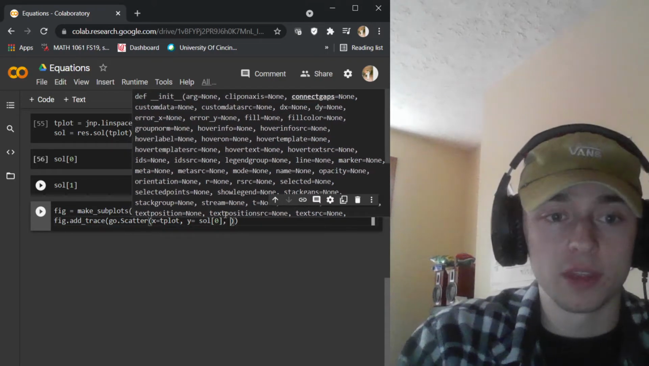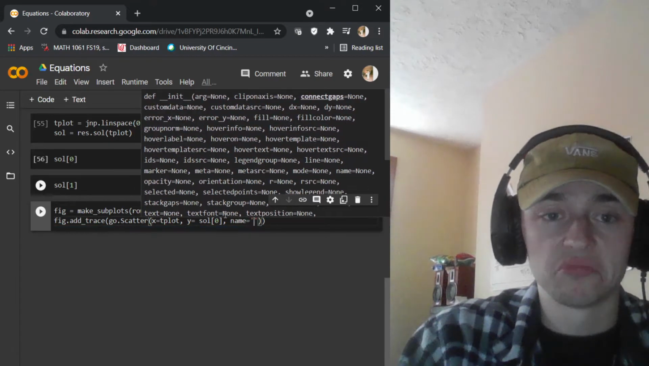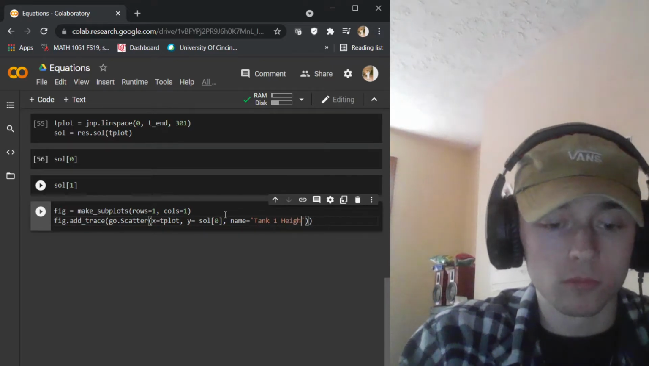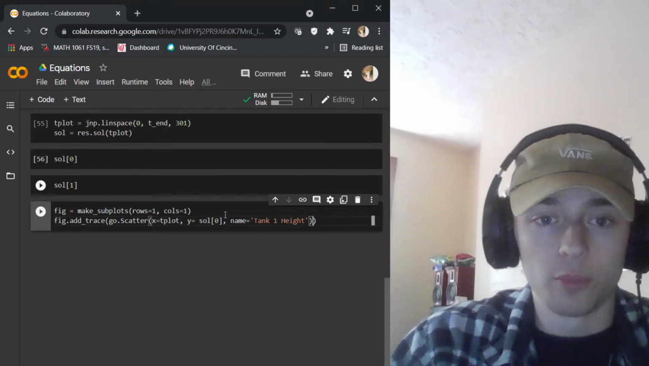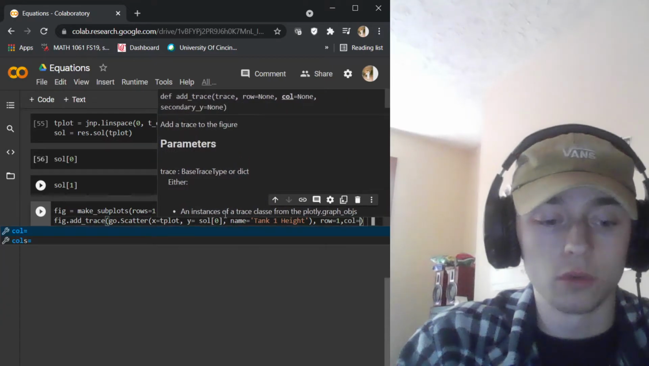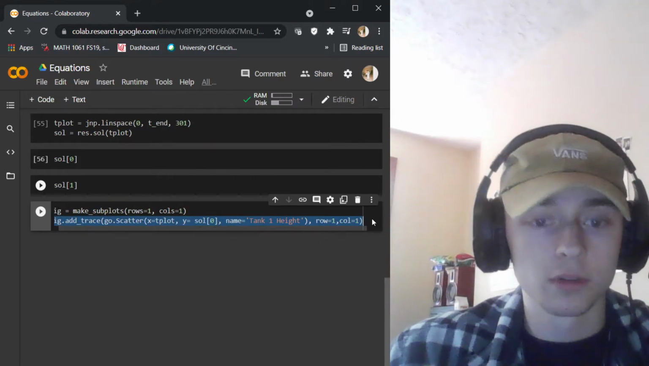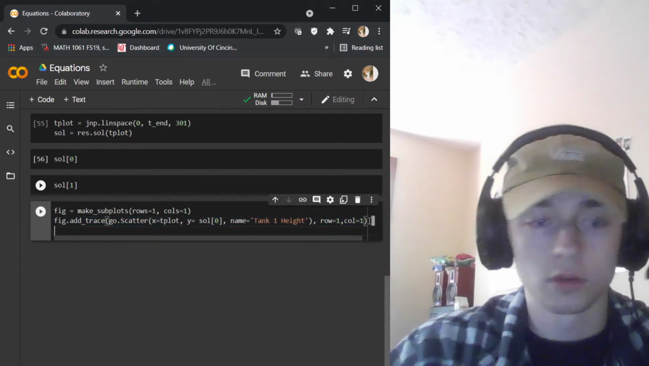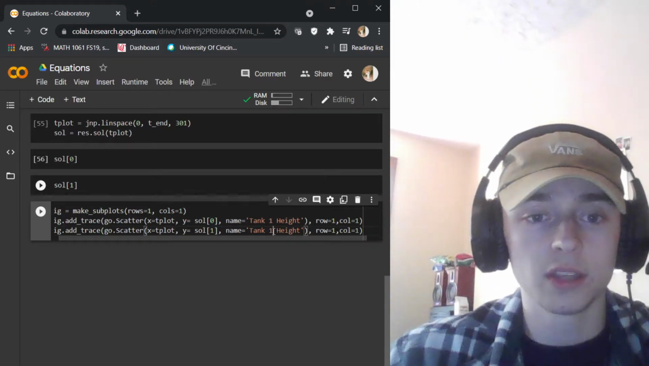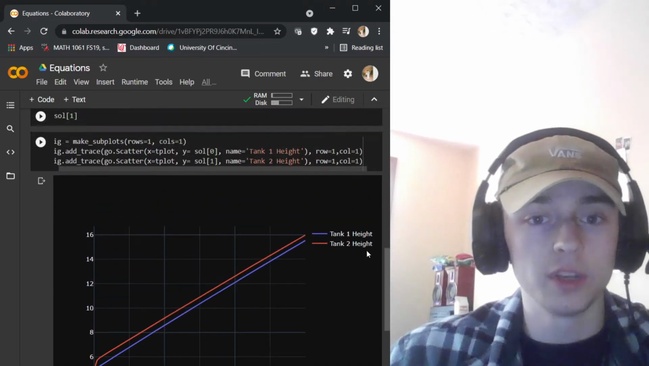And then we will name this tank 1 height, and we will put that on row 1, column 1. Then we will copy and paste this down here, and we'll do the same thing but with our second set of heights. And let's see if we get a plot. We did.